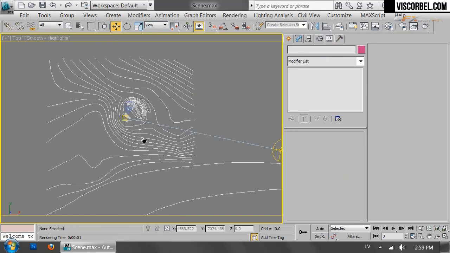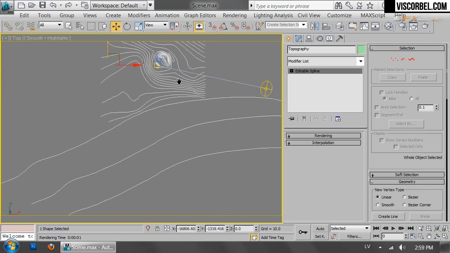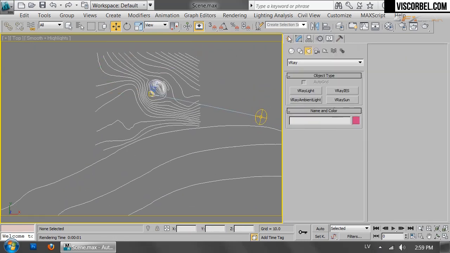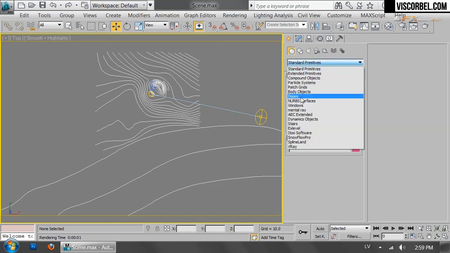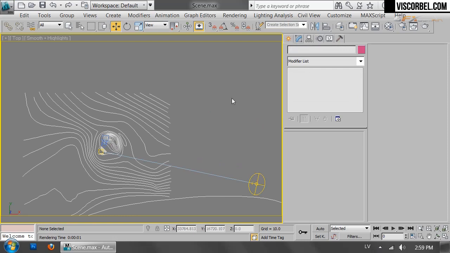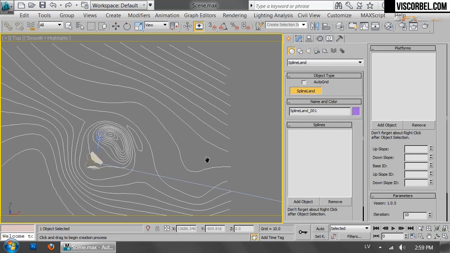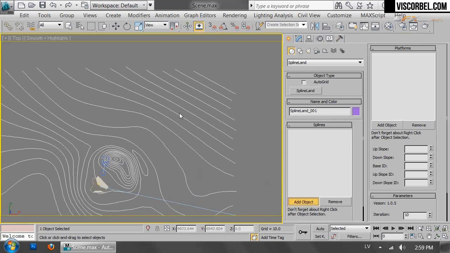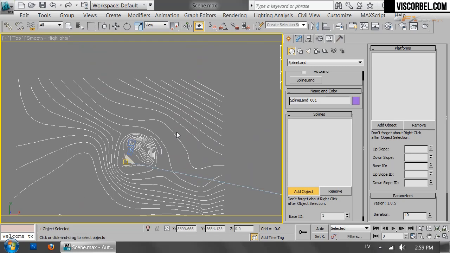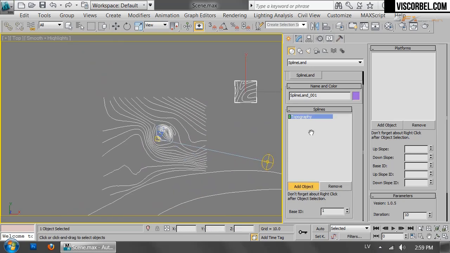For that, I'm just going to turn this topographic data into a 3D surface. And it's quite easy to do with a great little plugin called Splineland. What it does, basically, you create your Splineland object, you add your splines that represent the topography of the site. So in this case I'm going to pick this object.